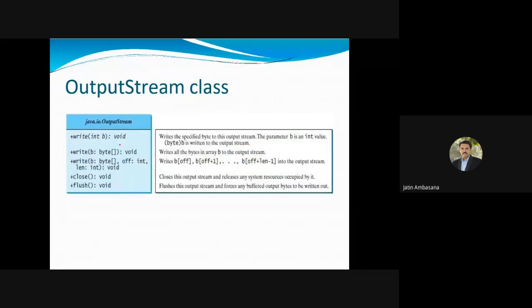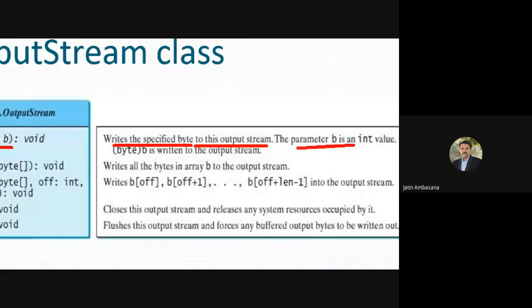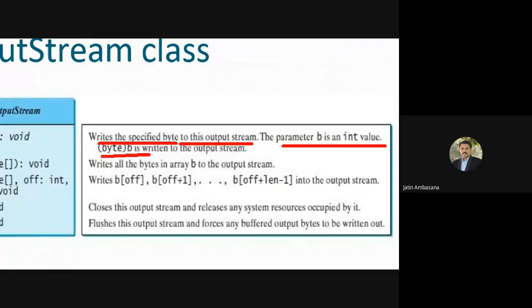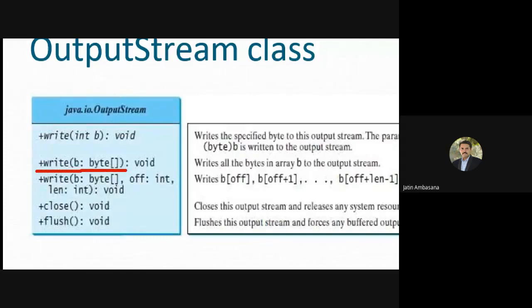Then we have the output stream class, which has methods like write with an int. It writes the specified byte to this output stream, and the parameter b is an int value. But this is basically a byte number. Then we have write with a byte array, which writes all bytes in the array b to the output stream. The whole byte array is written into the output stream.